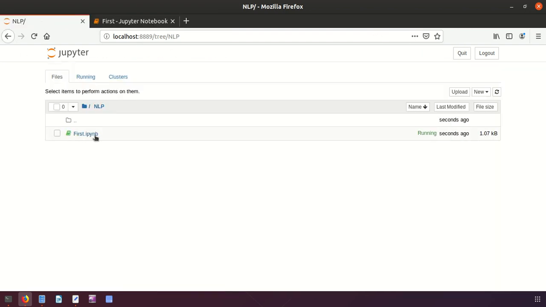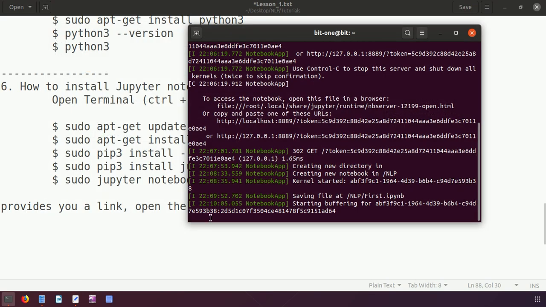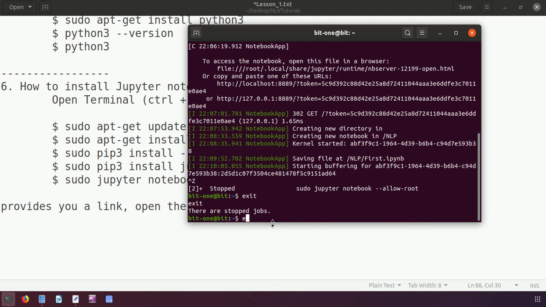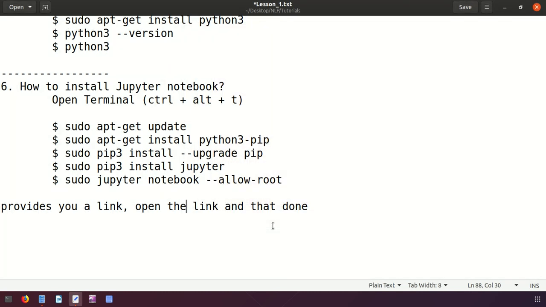Now see, this is the directory we created, NLP. Within that we have this file. I am closing this, and you can close this. And now what you have to do here is press Ctrl Z. It is saying the service is stopped, and again you can type exit. It is closing. So this was the first lesson, friends.